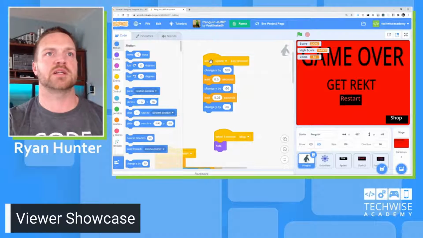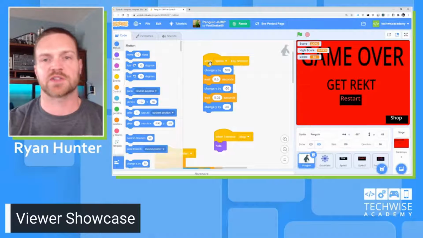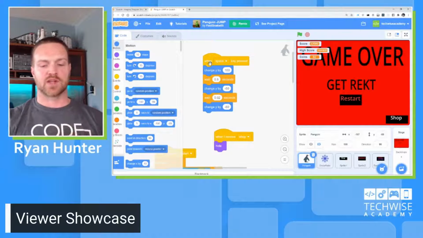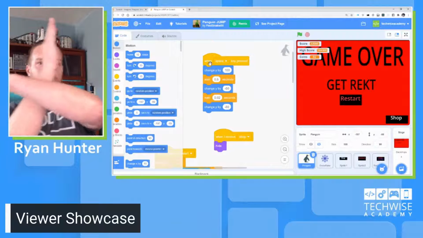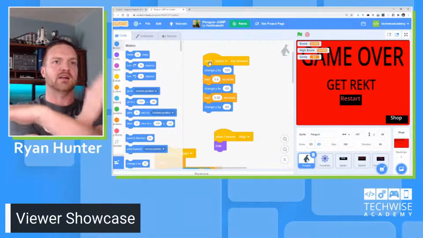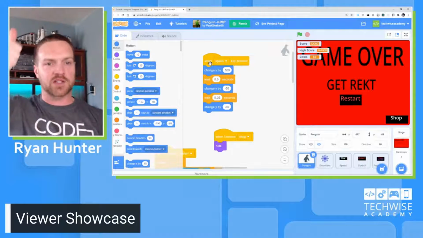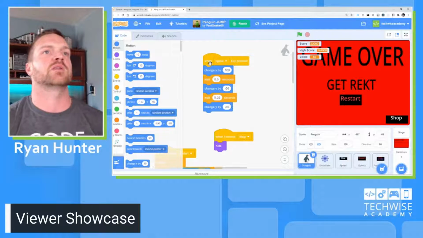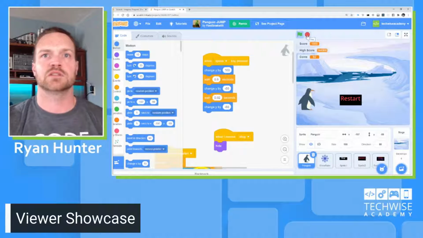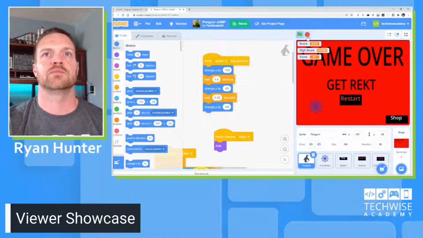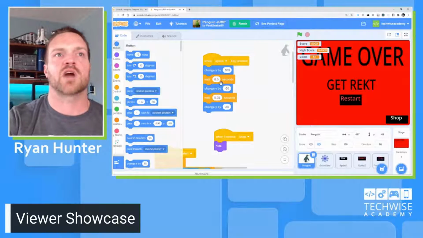Okay, so when the space key is pressed, we're going to change this character's Y coordinate by 100. If we're thinking about an X, Y plane, if you've used math, it looks something like this, straight up and down and left and right. The Y direction is up or down. So in this particular case, when the space key is pressed, the penguin's Y position changes by 100. It looks like there's a wait here for half a second.